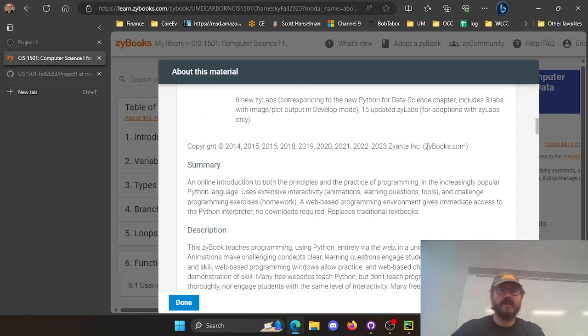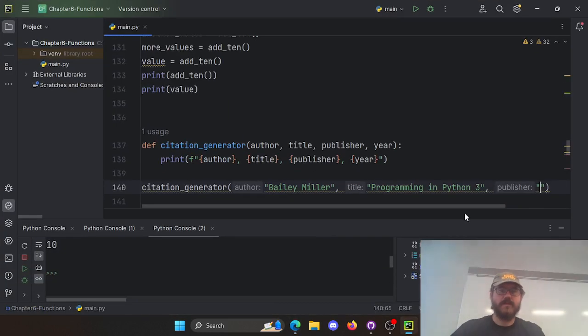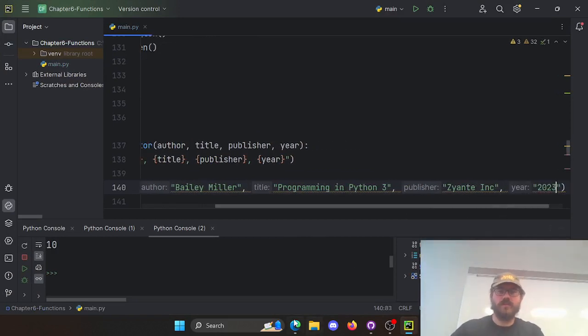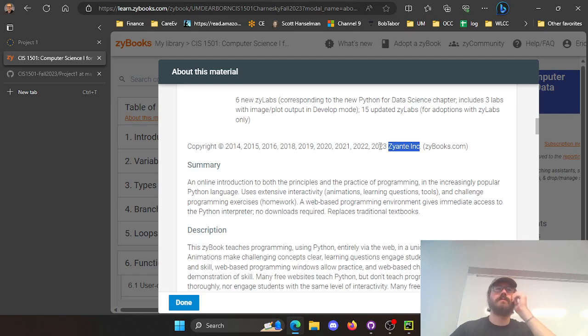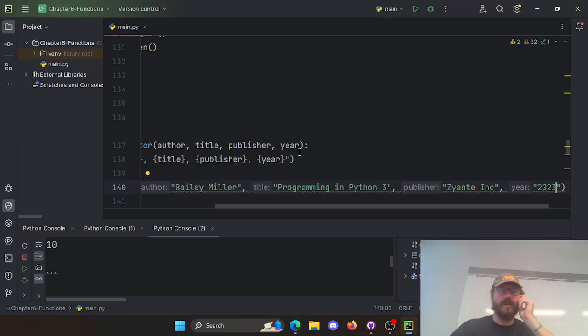Copyright, ZyBooks Inc., ZyBooks.com. Zanti Inc.? Is that the publisher? Sure, they must be the publisher. Why not? We'll make them the publisher. And then the year published, we'll probably use the most recent one. It looks like they updated it this year, 2023. Sure. There's our citation. So we can print out our citation here.